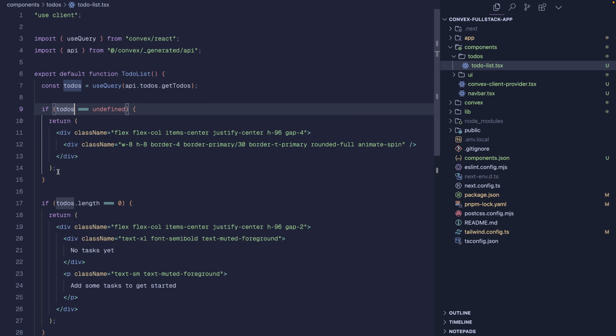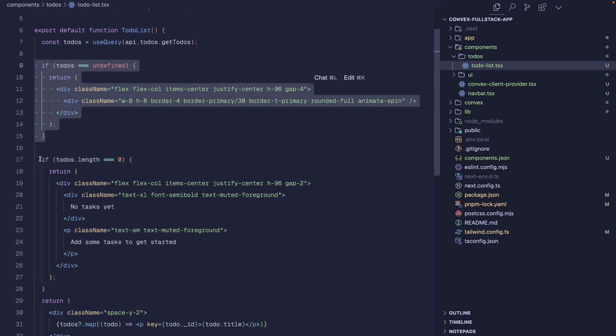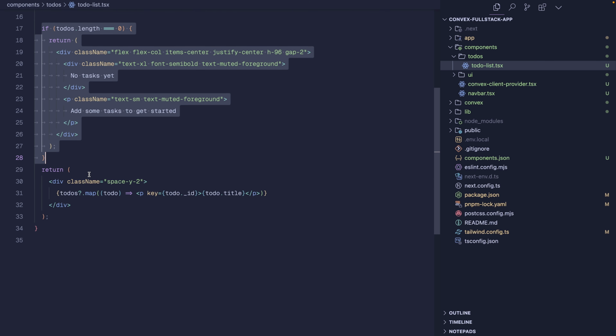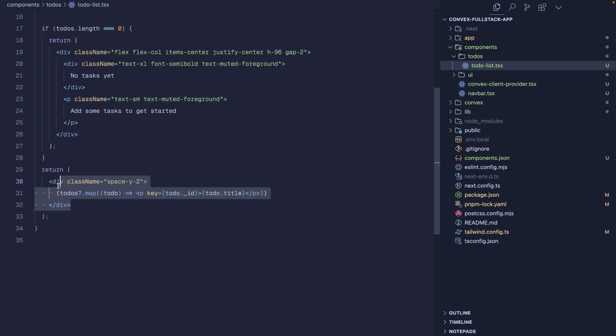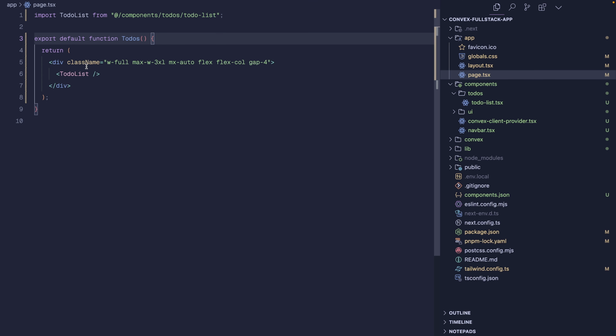Now, initially this Todos is going to be undefined. So in that case, we are going to show a loader like this. Eventually, we will have the results from Todos. So if we do not have any kind of Todos, we will tell the user that you have not created any task yet. And then if we have the Todos, I'm simply looping through those Todos and then for now just rendering the title of the Todos. Then we need to go to home page, and inside of this home page, I'm just going to import the Todo list component and render it over here.